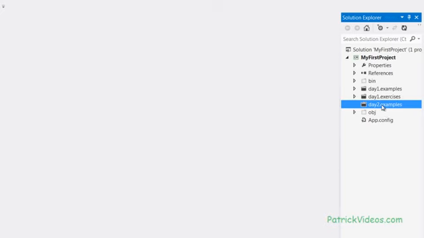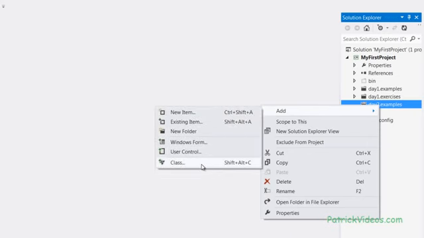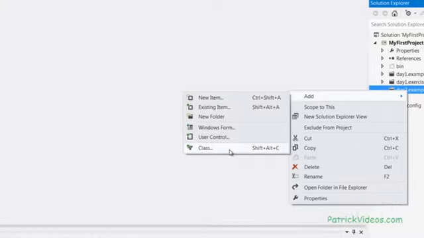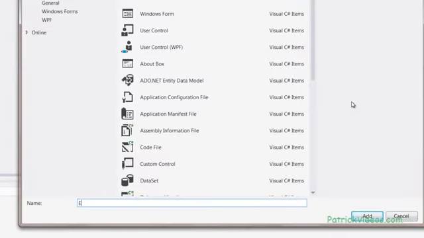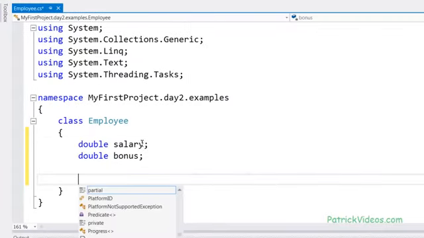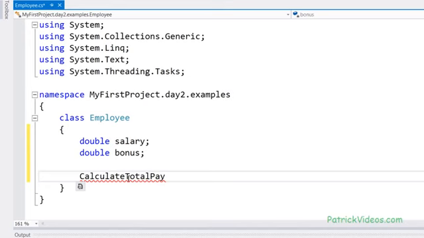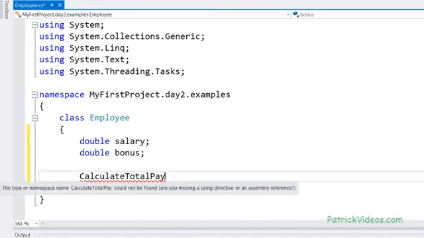Let me first create the class called employee. Right click on the folder, add class, employee. So let us create the class called employee with the data of salary and bonus and a method of calculate total pay. For creating a method, make sure that the method name starts with a capital letter like this. This is what you call Pascal case, where you start the first letter with a capital letter and the other words also start with capital letters.